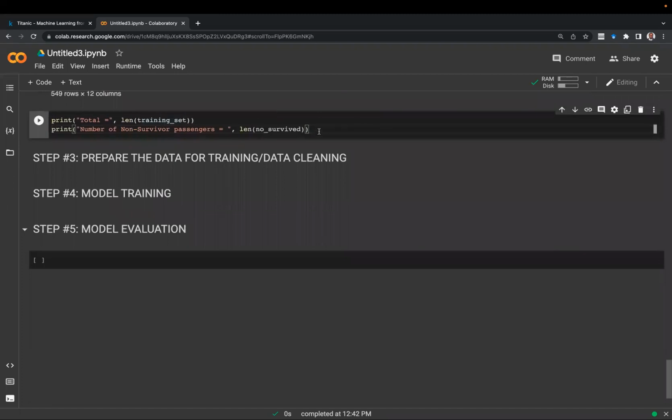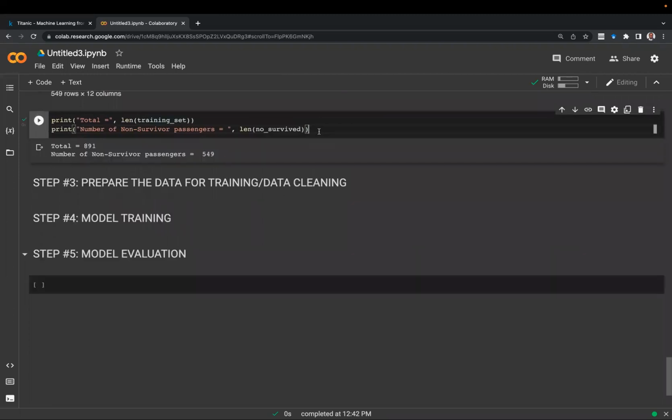And of course, you can do a bit more, which is basically just put non-survivors against the total number of passengers and also against the number of survivors as well. So out of the 891, we see that 549 did not survive.